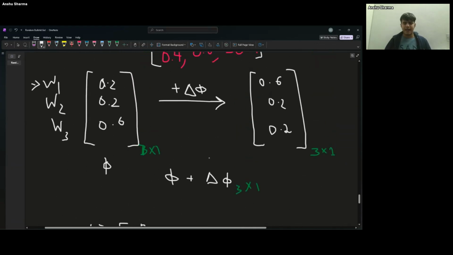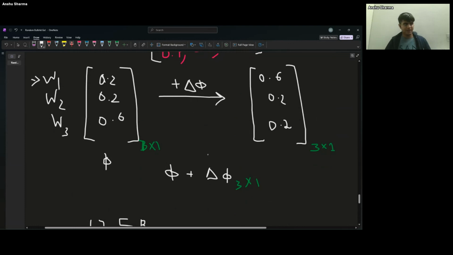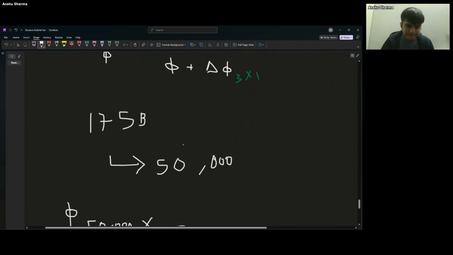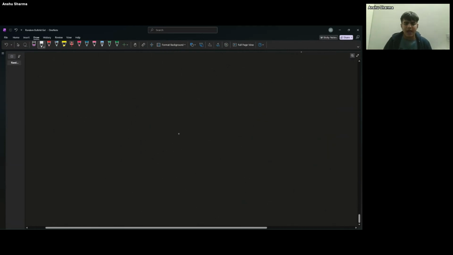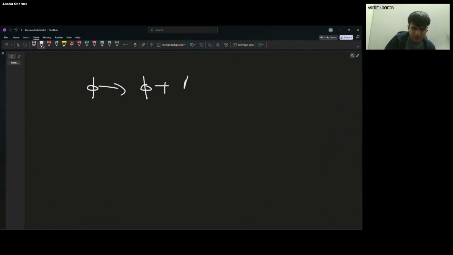I hope you understood this much, that we changed our probabilities, right? Our aim in any fine tuning process is to go from phi to phi plus delta phi, the change. So what we need is delta phi. This is our aim. We need to get this: how will the probabilities change for each word?